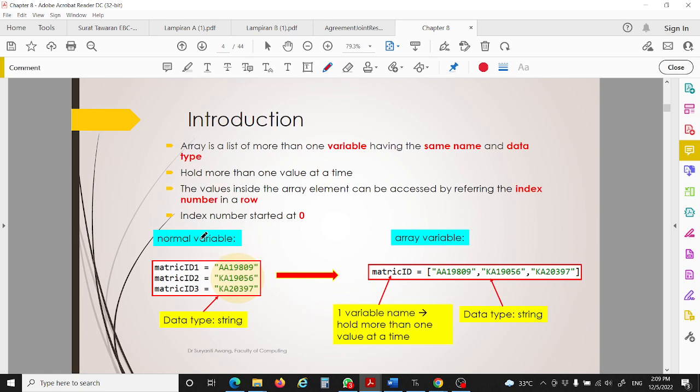This is an example of normal variables. Let's say we have matrix ID 1 to store this value, matrix ID 2 to store this value, and matrix ID 3 to store this value. The data type for these variables is string. So instead of having 1, 2, 3, we can have only one variable, which is matrix ID. The name is matrix ID, and inside that matrix ID, we can store many values with the same data type, which is string. This one we refer to as matrix ID 0, this one matrix ID 1, and this one matrix ID 2.